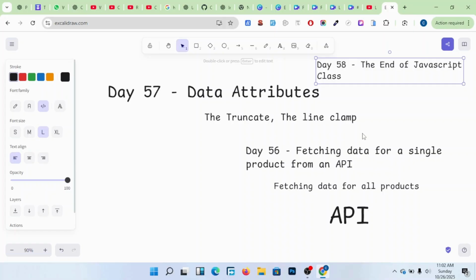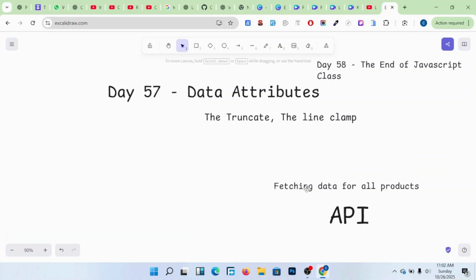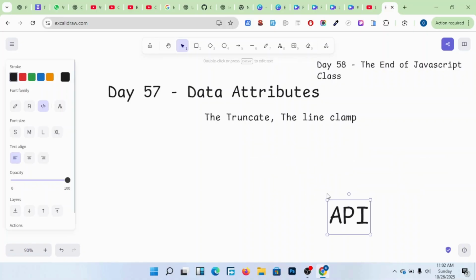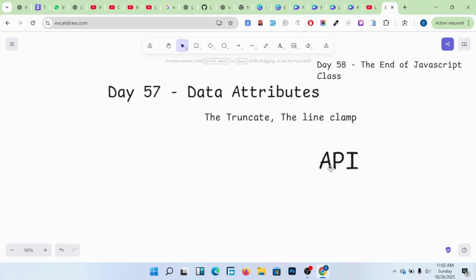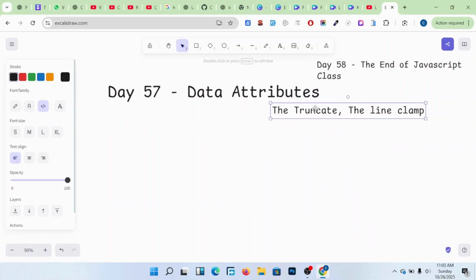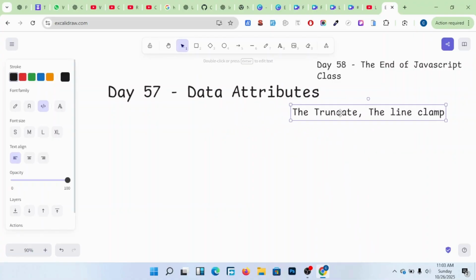Members, this one I can maybe take off. I hope you are good. This API here is now your best friend. I hope no one has any challenge with this at all. So we're going to look at data attributes and also the truncate and the line clamp.